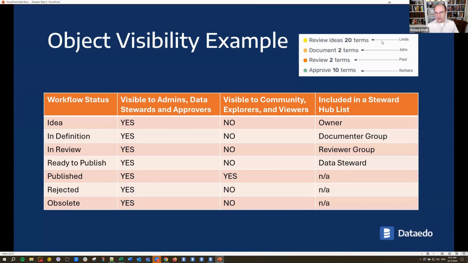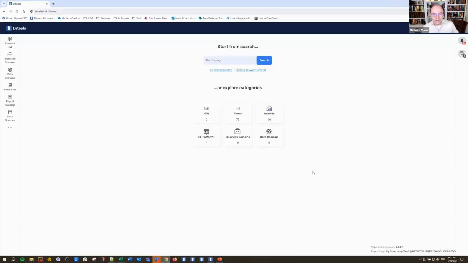The example right up here at the top shows what I'm going to show you here. I put Linda in as an owner so she can review these ideas. John is in the documenter group, so he sees two objects in my example that need to be defined, and so on. So different people see tasks that are assigned to them. Okay, so to illustrate this, let's go over here to Portal.